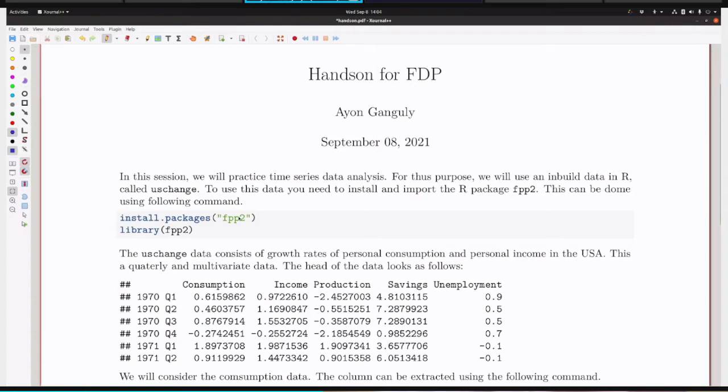So you can install this package as well as the other two packages, like tseries and forecast, and then you just call these packages into your R session. Then we talk about a data which is called us change data, and this data has five time series. So that is essentially a multivariate time series.